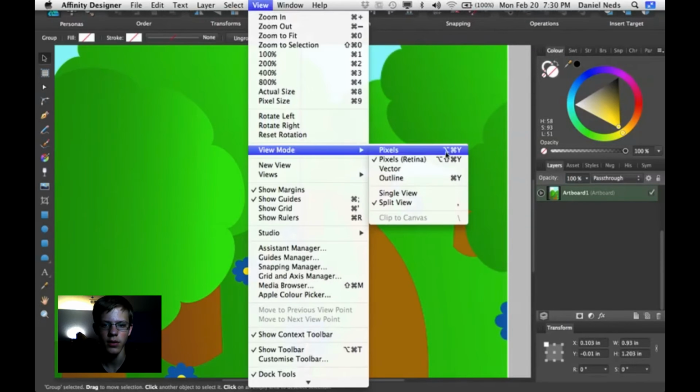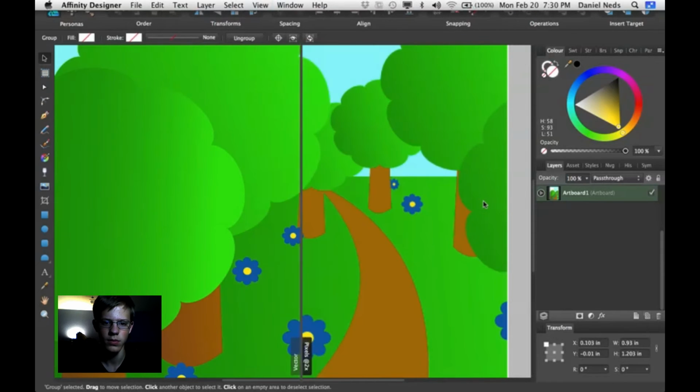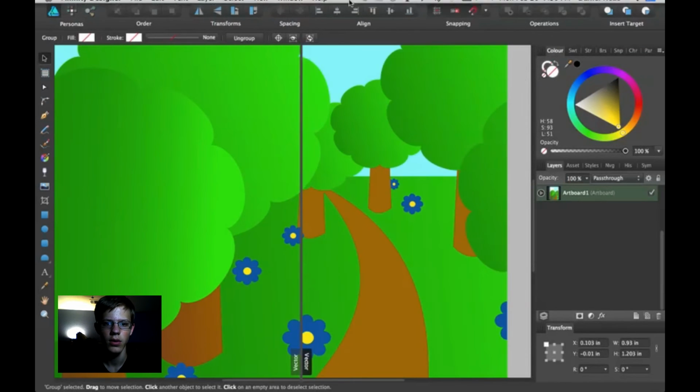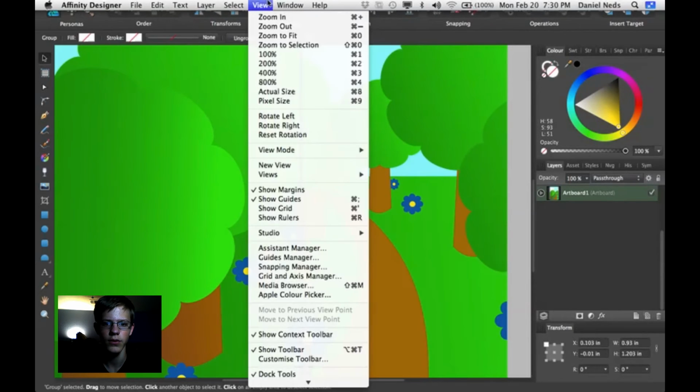They also have different shortcut keys. So if I wanted to go to outline, I could hit Command Y and then hit it back to go back to vector. So that's basically how they do that.